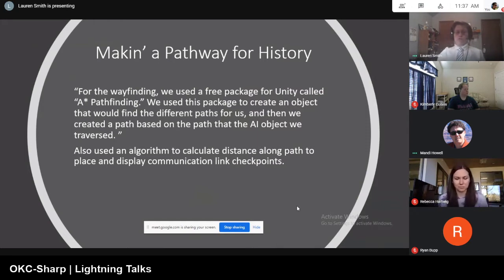Furthermore, with the communication link checkpoints, we used an algorithm to take these points that could be communication link checkpoints based on certain variables, showing if the Earth was in view or not. And then we used an algorithm to calculate the further distances that we could use, as we want these communication link checkpoints to be as far apart as possible.